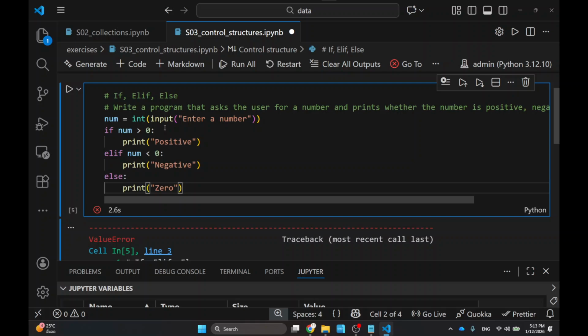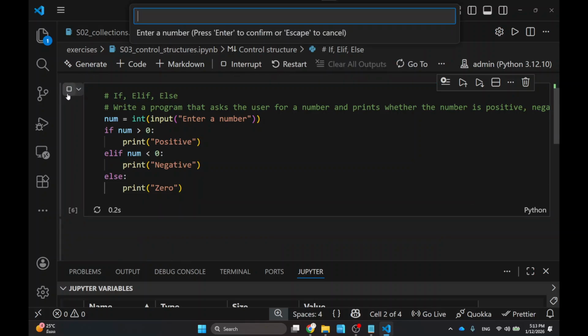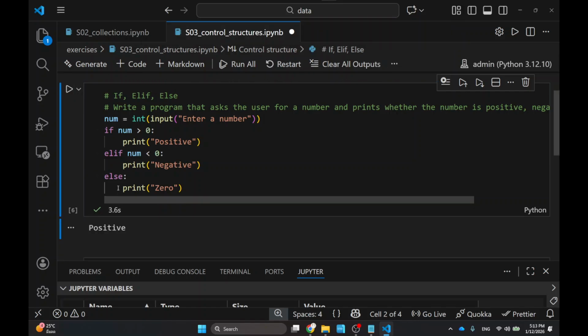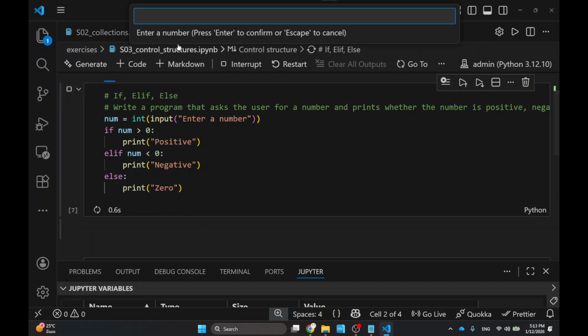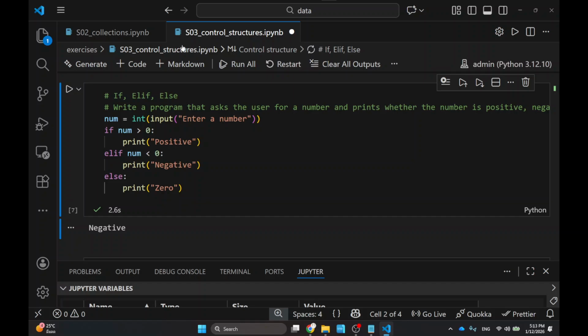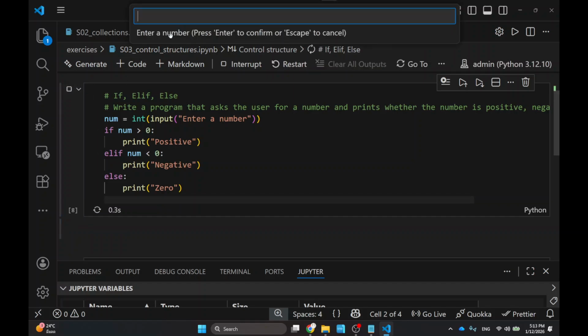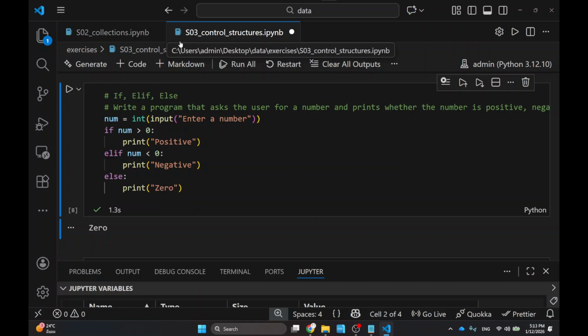You can try if you run this block again. Then you can input something positive. It will just say positive, right? And then if you do negative, it will say negative. And if you do 0, it'll just say 0, okay? And that's the if statement for you, okay?